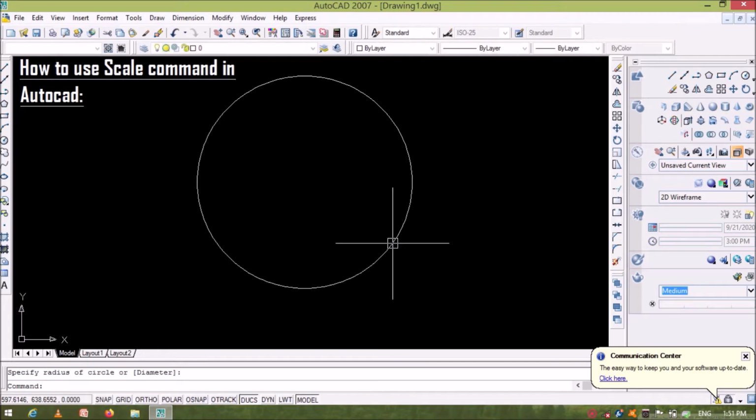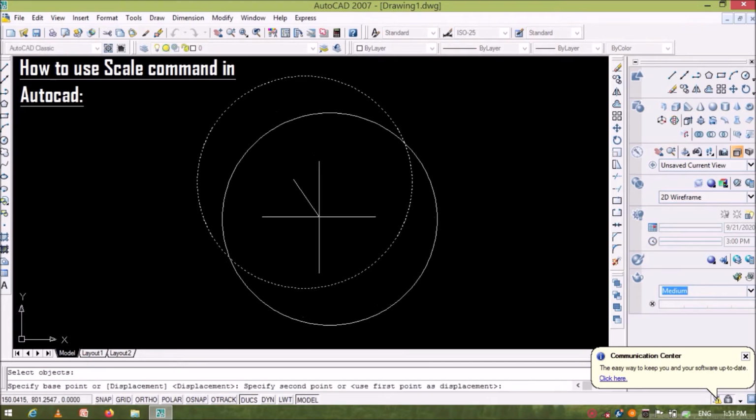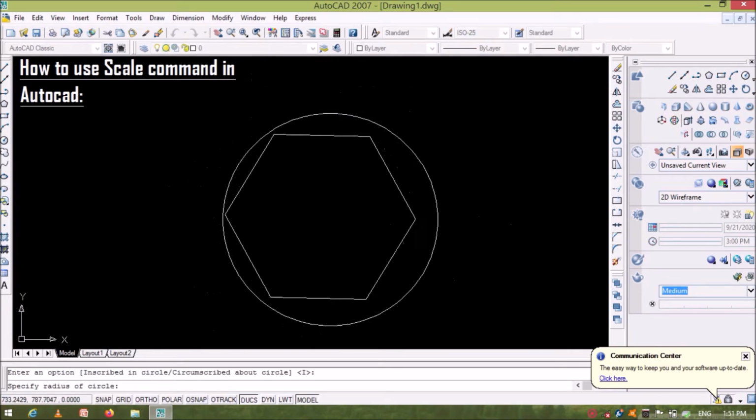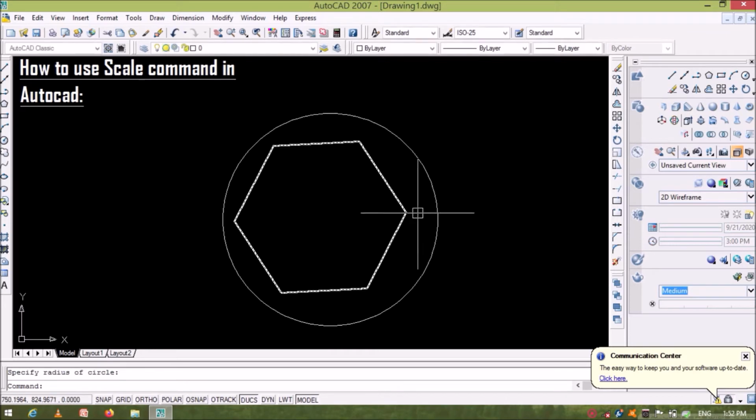First, make a circle with the C command. Then place the circle at the center of the screen with the move command. Now make a polygon inside the circle.